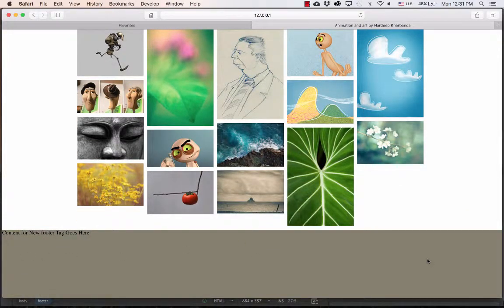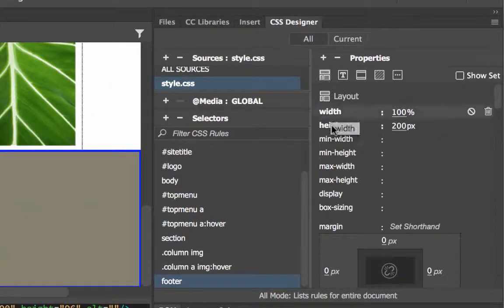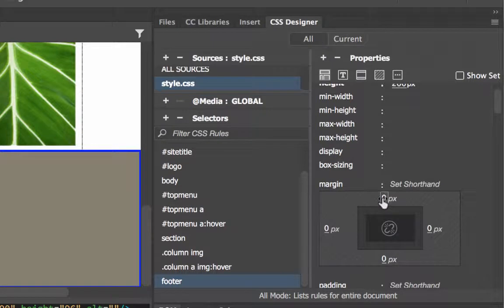So here's my footer. It looks pretty good for a start, but I would like to add some more spacing so that there's a little more breathing room between the tallest column and the footer. I can do this simply by adding a top margin to the footer itself. So in my CSS properties, I'm going to try something like a 50 pixel margin and see how that works.